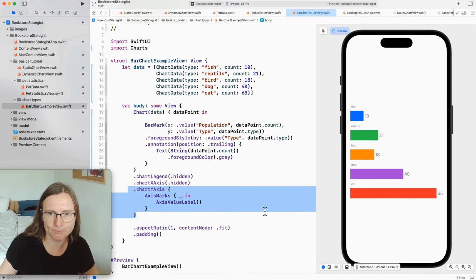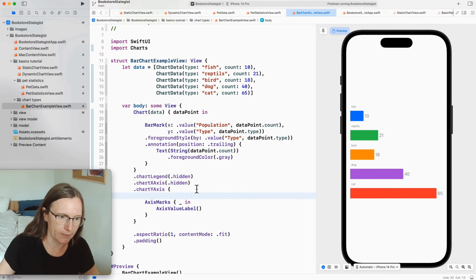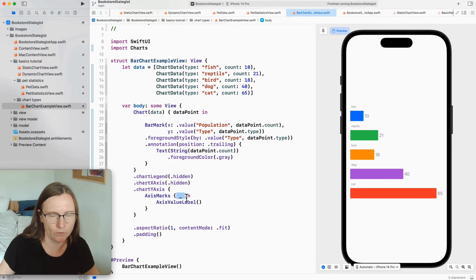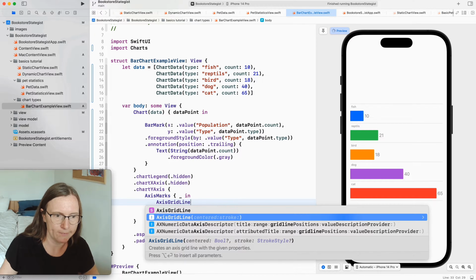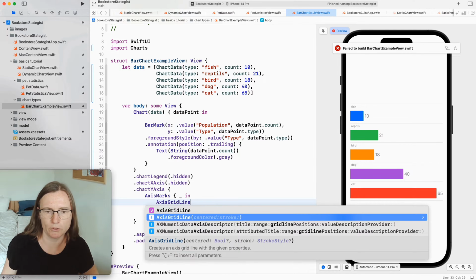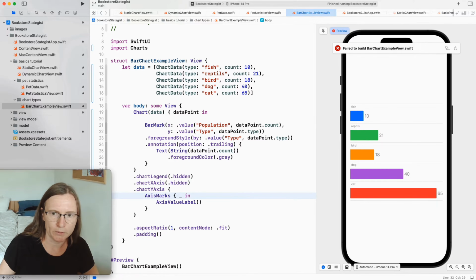In order to remove the grid lines, I have to override chart y-axis, and in here define the axis marks, and to just use the axis value label. So this is the default one anyways. So in here I do get the value for each of these grids, and I can also specify to show grid lines. You can also change the centered or the stroke or the colors of these, just so you know where to do this. But the main point was for me to get rid of them.